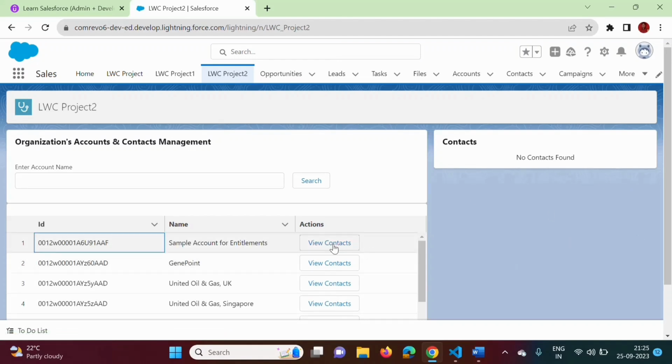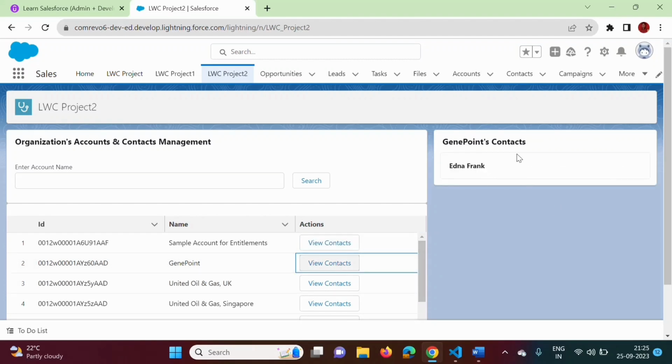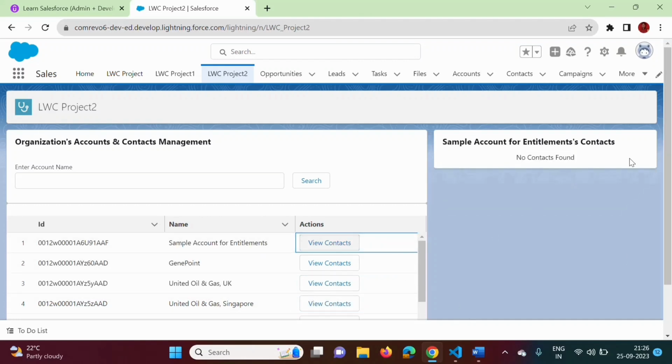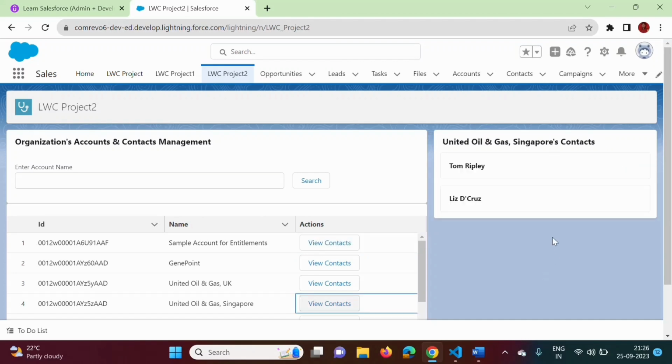If I click on this, the name is sample account for entitlements, right? Here you can see, but for this, no contacts found. For this, okay, there is one contact. For this, one contact. For this there are two contacts, and for the first one there are no contacts, right? So in this way we are showing contacts for these accounts.